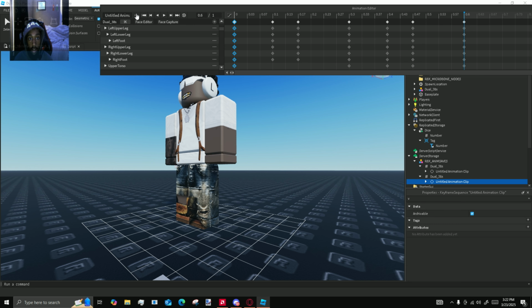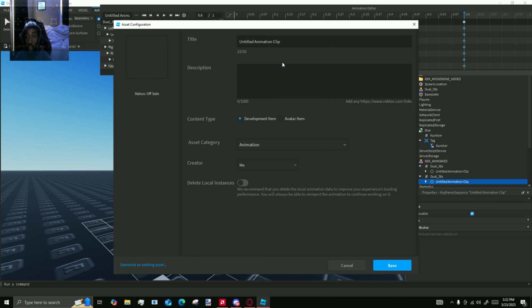Then you want to just go down here and make sure your priority is set to something higher, so that it doesn't play underneath your idle animation, so that you can actually see the animation, you know what I'm saying? And then what you want to do is press publish, and then you would just want to name it something.